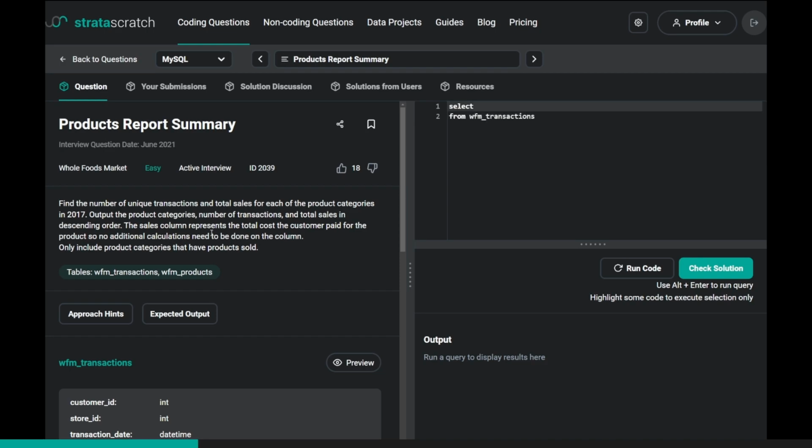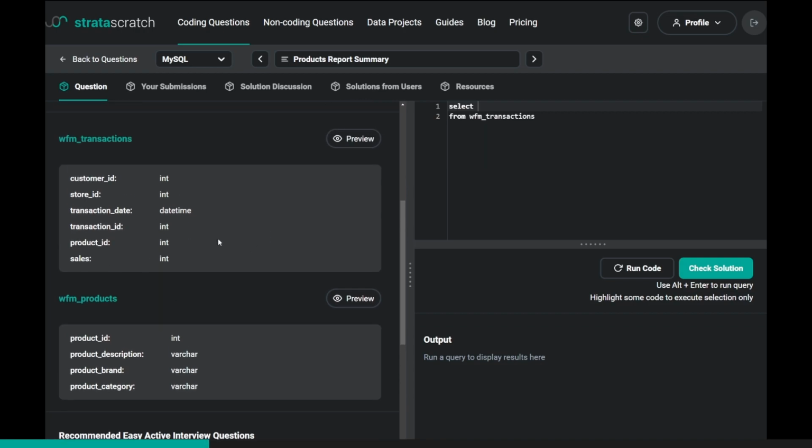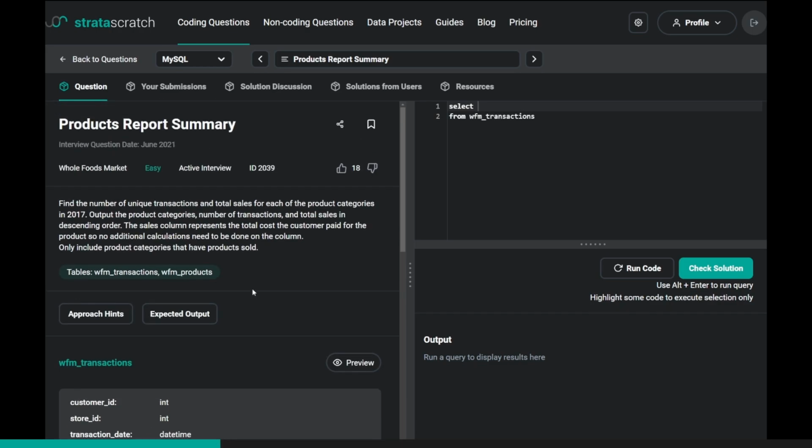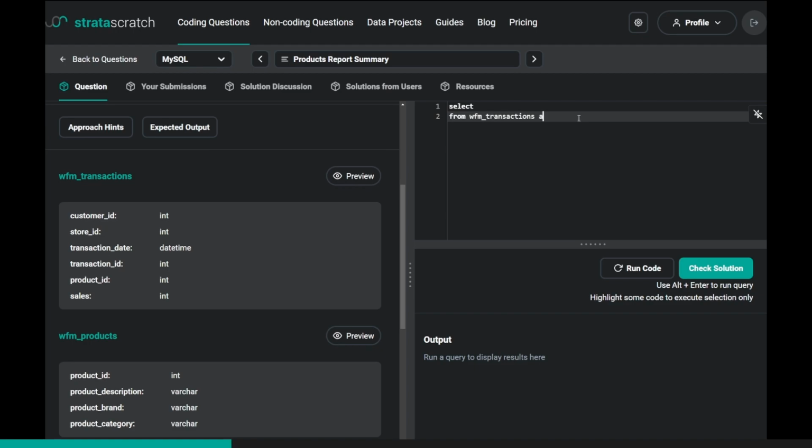First, let's see what we have to output. Actually, let's look at the data. Oh, actually, we even have 2 tables. We have one with products. We have one with transactions. Well, clearly we have to do an inner join. So we're just going to do that first. From transactions A, inner join WFM products B, and we're going to say on A.product ID equals B.product ID.